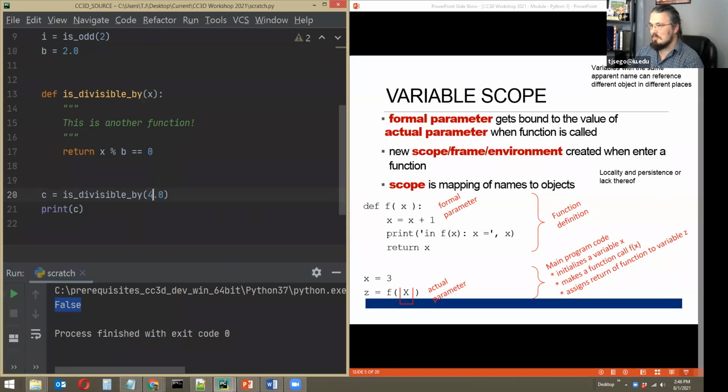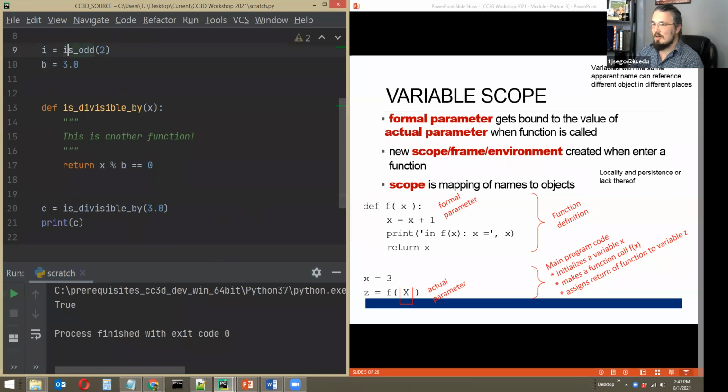Now you'll notice that when I change my passed argument to 4, 4 is divisible by b equals 2, so that's fine. If I change my argument back to 3, and then change b also to equal 3, I get true again. Outer scope, then the data from that outer scope gets inherited into this inner scope.